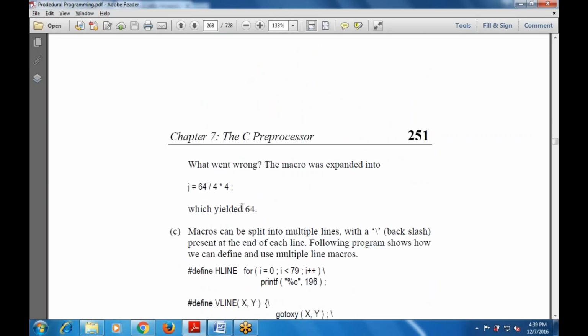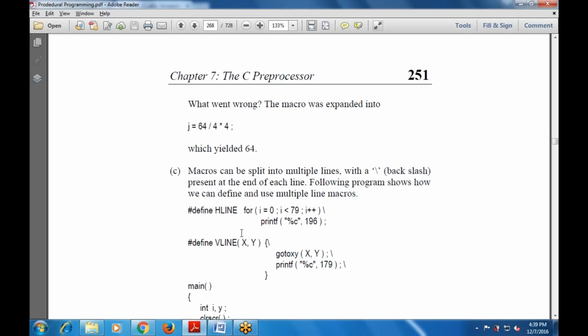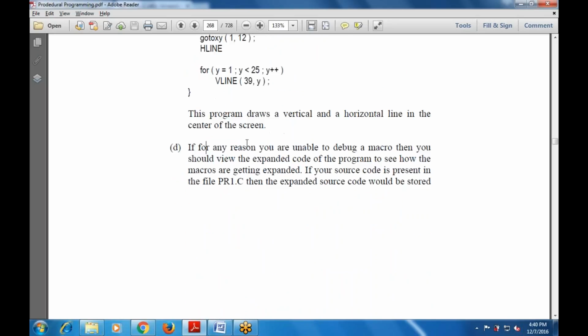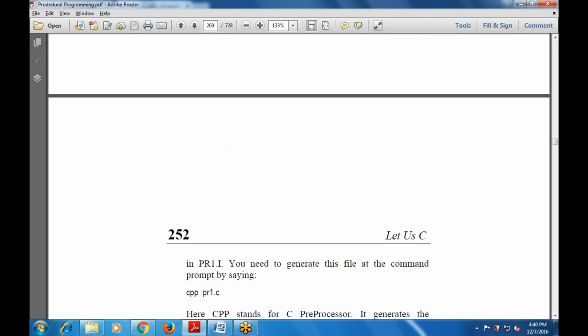A long macro can be split into multiple lines by placing a backslash at the end of each line. This program shows how we can define and use a multiline macro: #define HLINE for (i = 1; i < 79; i++), then printf. And if for any reason you are unable to debug a macro, you should view the expanded code of the program to see how the macros are being expanded.